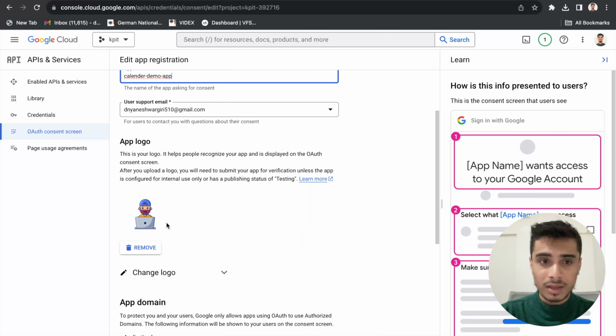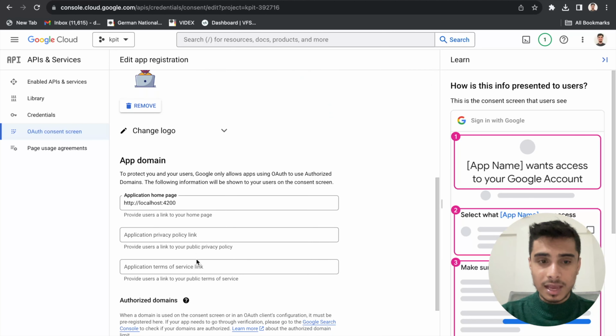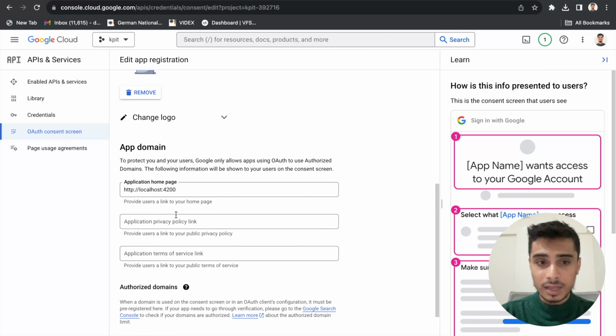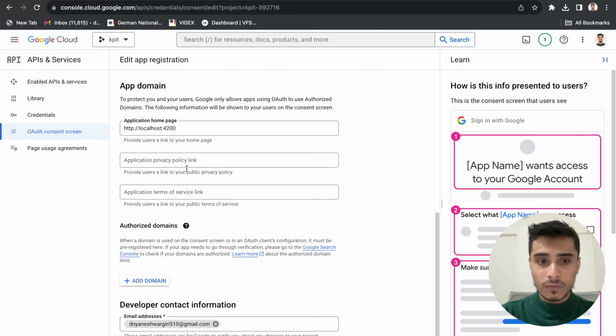You can give a logo for your application if you want to. Then there is something we have to do compulsorily, else Google will not be able to identify who is using this client ID and whether it's genuine or not. So we have to provide the domain of our application. For this demo, as I'm doing things on my localhost, I'm giving localhost 4200. But if you are planning to make your application production ready, this domain should be a public domain, or a domain that you own or have registered. So make use of that domain here.